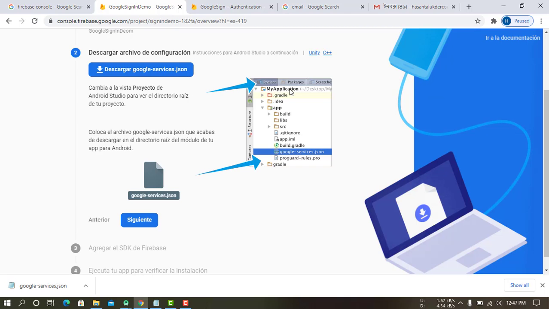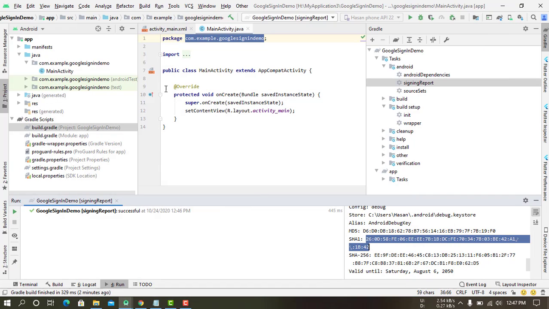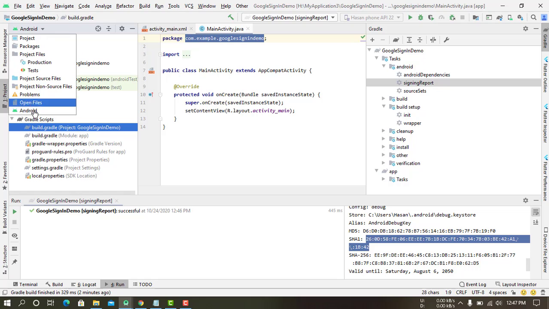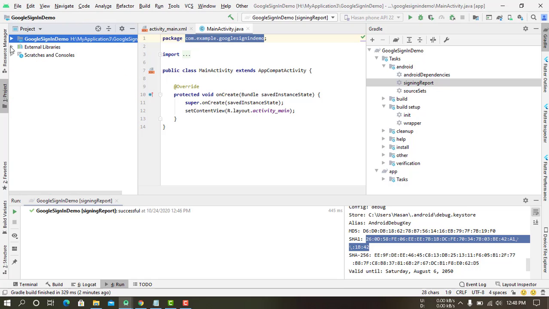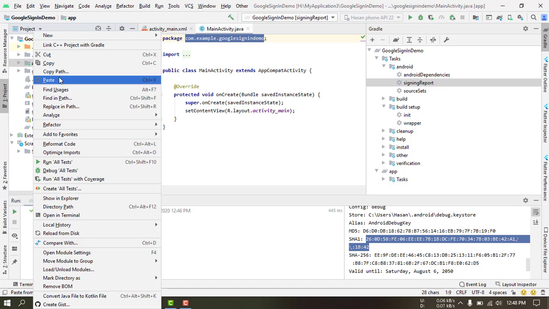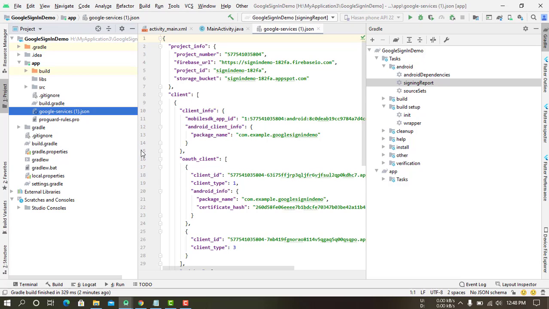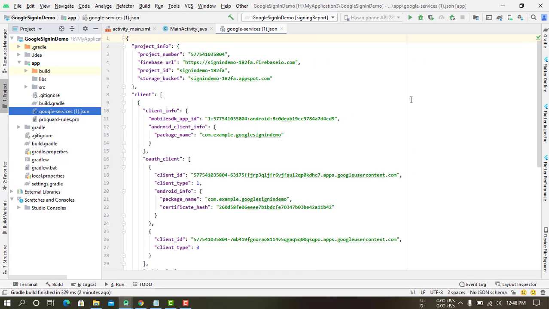Here the JSON file, we just click here to download. Okay, our file is downloaded. We just click show in folder and copy it. Then we go to Android, switch to project view, and we just paste it here in app. Okay, our Google sign in and everything is okay.